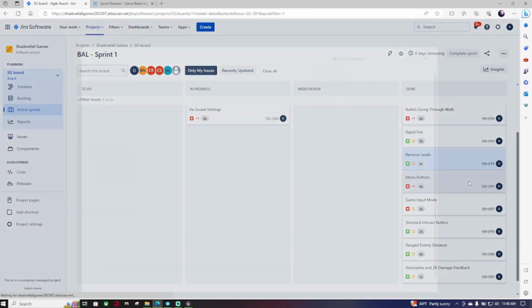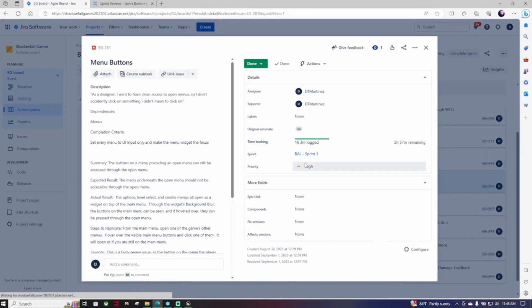Okay, so the next task was the menu buttons. Now for this issue, it took me an hour and 3 minutes to complete. The issue was that when you opened up a new menu like options or the credits or the quick game, you could still access the buttons from the previous menu. Like you could access the main menu buttons while having the options menu on top of it. Originally it had a blur effect on it, so you could see through and still click the buttons.